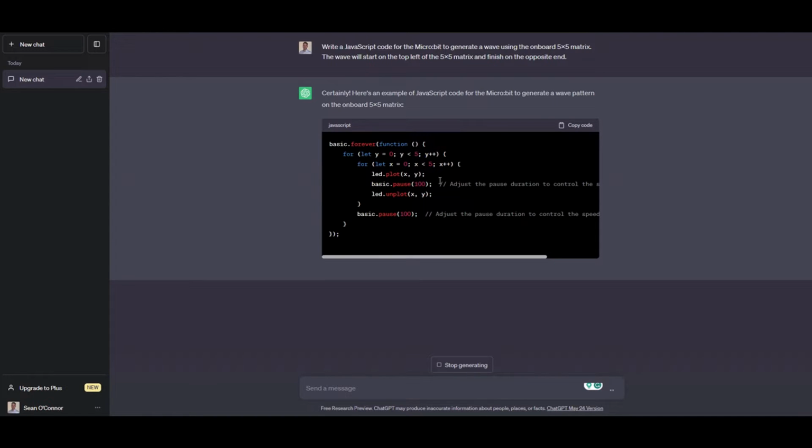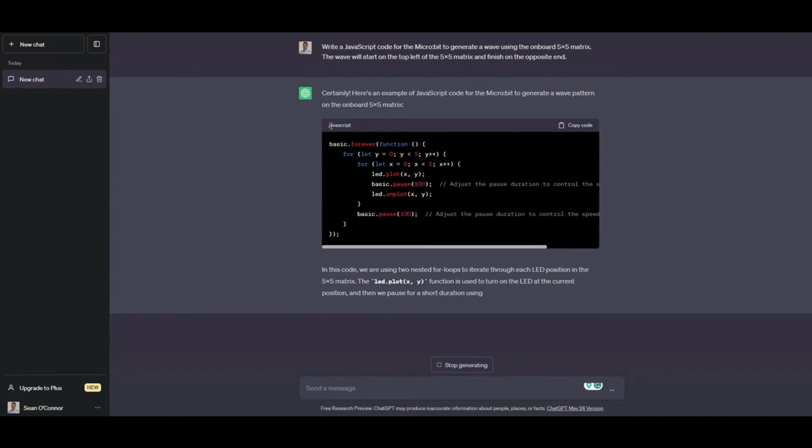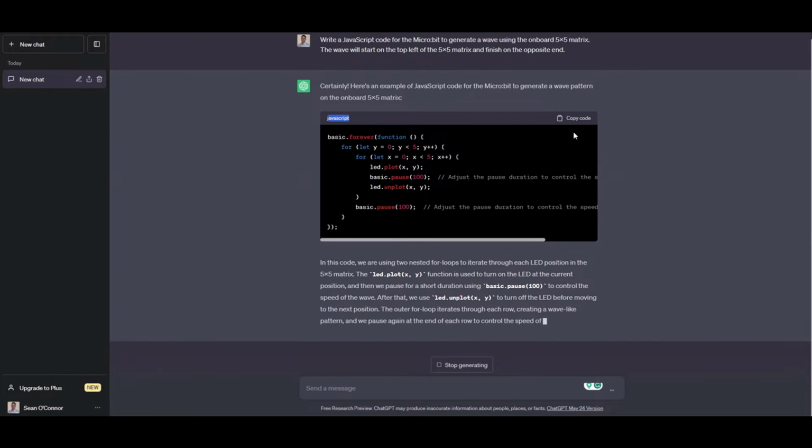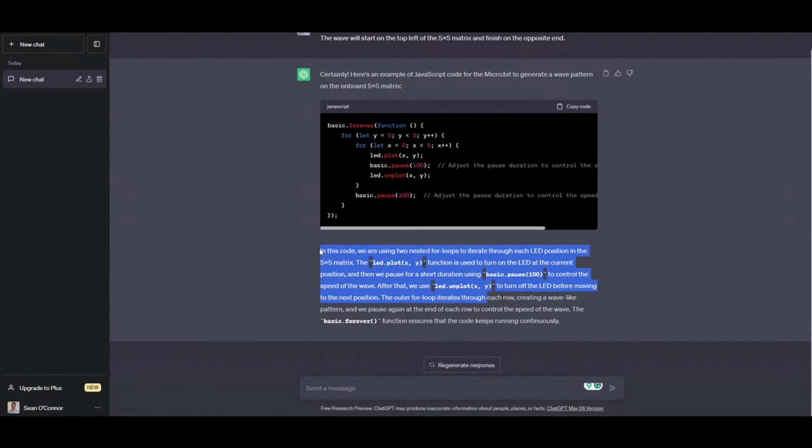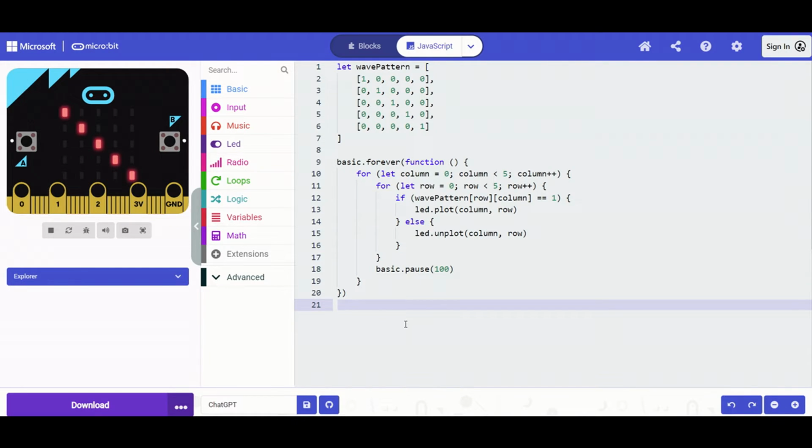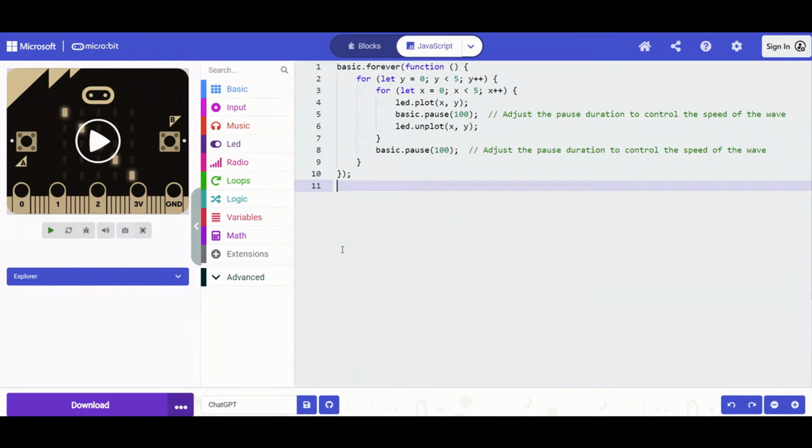Generates a nice small bit of code, as you can see here. It is JavaScript, which is what we want. It tells us about what the code does and how it works. And what we can do is just copy our code, bring it across to our Microsoft Microbit code editor, delete the old code that's on there, and we'll copy this across. Straight off the bat, I don't see any problems appearing, which would appear below here. And we'll see what happens when I try to use the emulator.